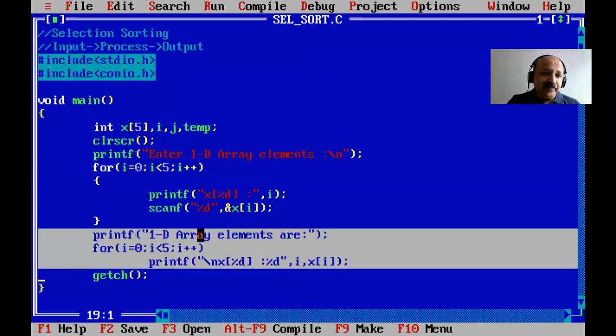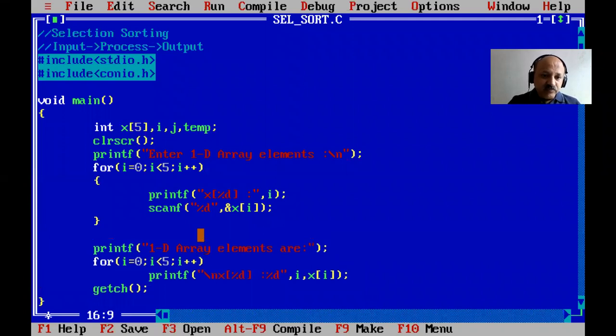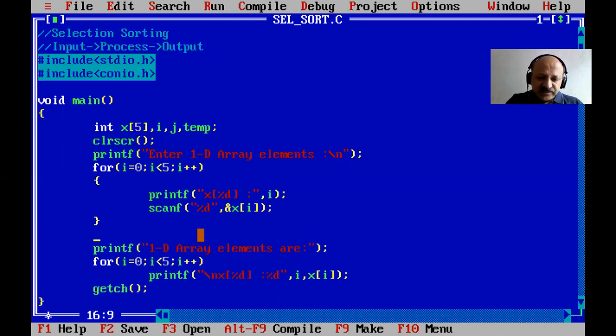In between, we can apply our selection sort technique. Some students also print the array before or after sorting, so that is also a possibility. You can print the array before sorting and after sorting, but that is not needed because we just have to scan. You can print it, no problem. So now we have to apply our logic.